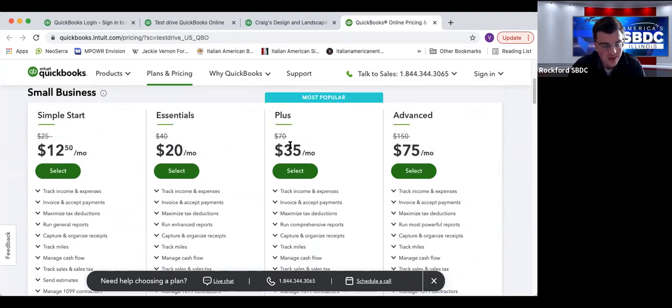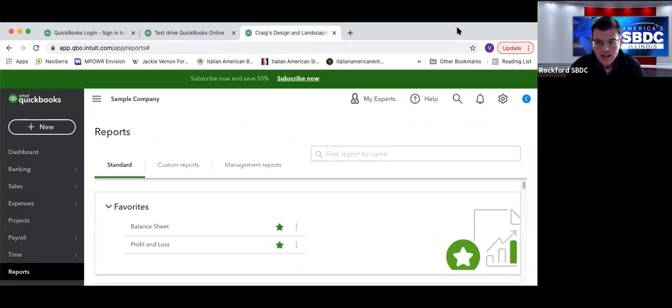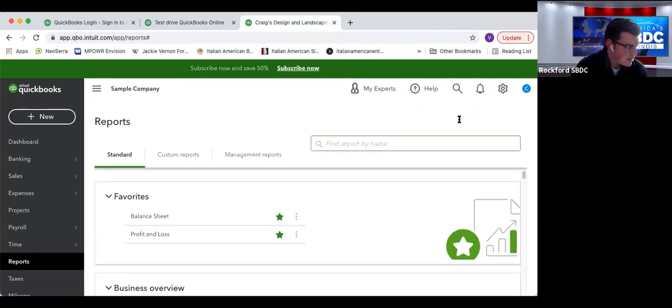But let's say you want to start with the Plus, and then you're like, this is too much, I don't even need this. You can always go backwards or go up a plan, and you're not going to lose anything, which is nice in this. So, any other questions from anybody?